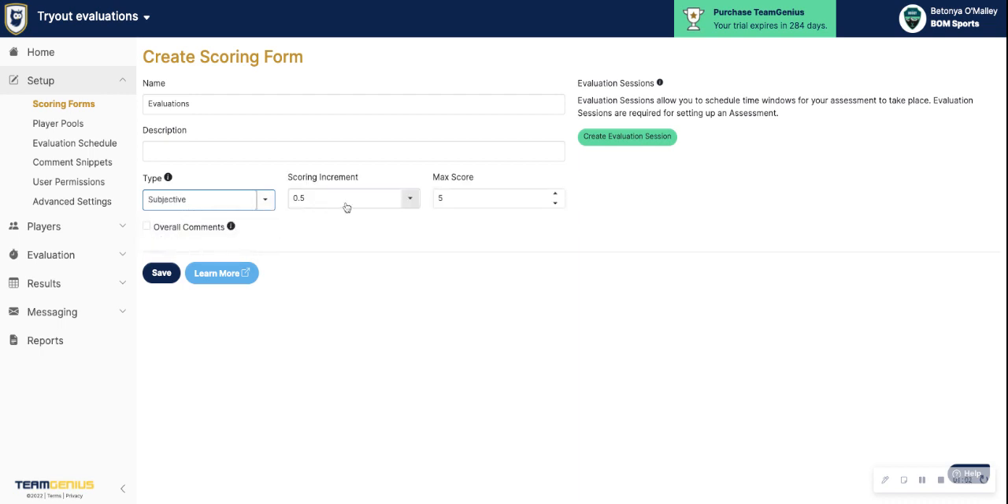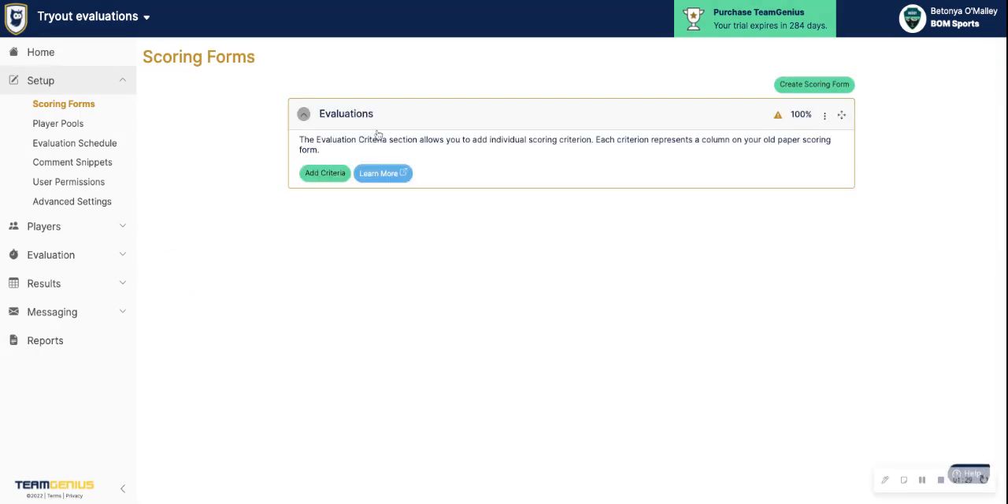For subjective, you are able to adjust the scoring increments. You can go really granular to 0.1, or you can have those in 1 increments. You could also change the max score to whatever you want that to be. Overall comments will create a separate comment box for your evaluators to provide general feedback. They're able to comment on each criteria, but overall comments is a way to encourage additional feedback not related to a criteria. Once you hit save, you'll see your scoring form name, and from there you need to add the criteria to that scoring form.